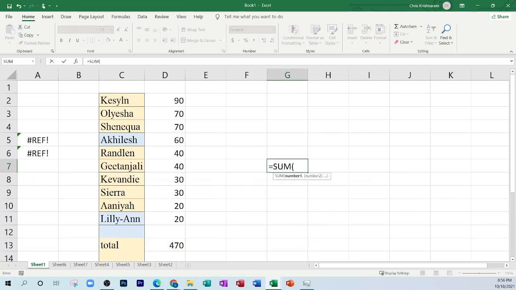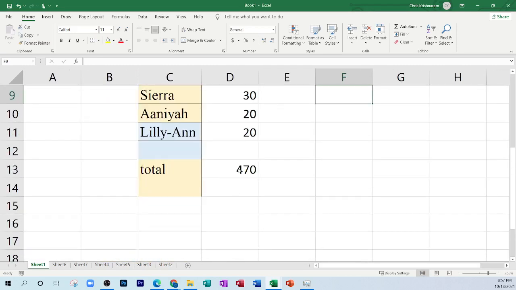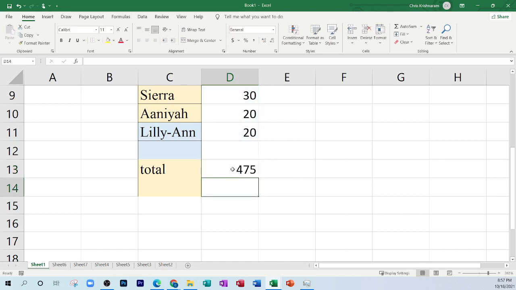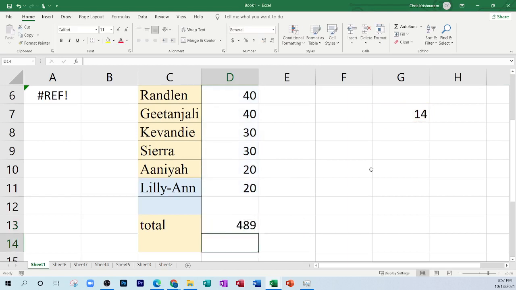Now, as it showed, you can even put numbers inside of it, so I can put 7, comma 4 comma 3, and it would calculate that also. I could even add numbers inside here also. So I can do 5 comma grades. So now I have 475, and I could even add in that cell that I created over there, comma this cell over here, and now I have 489.